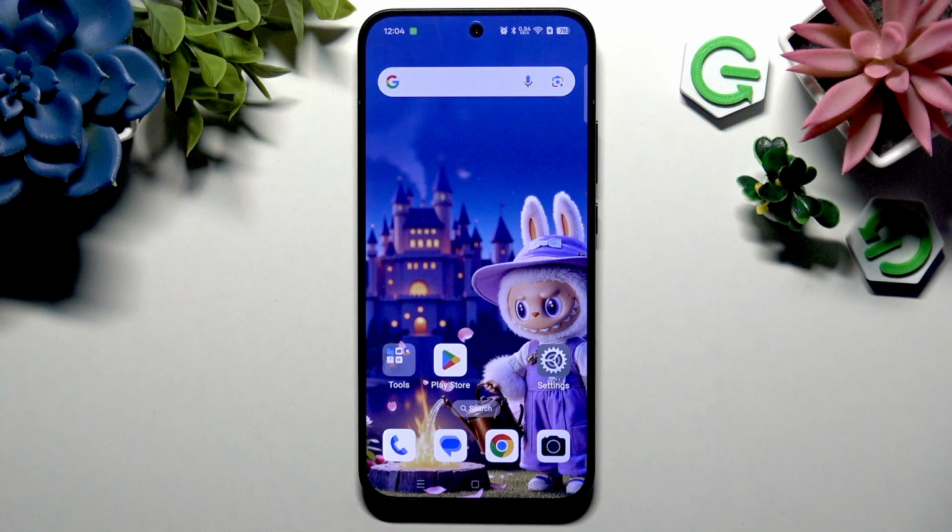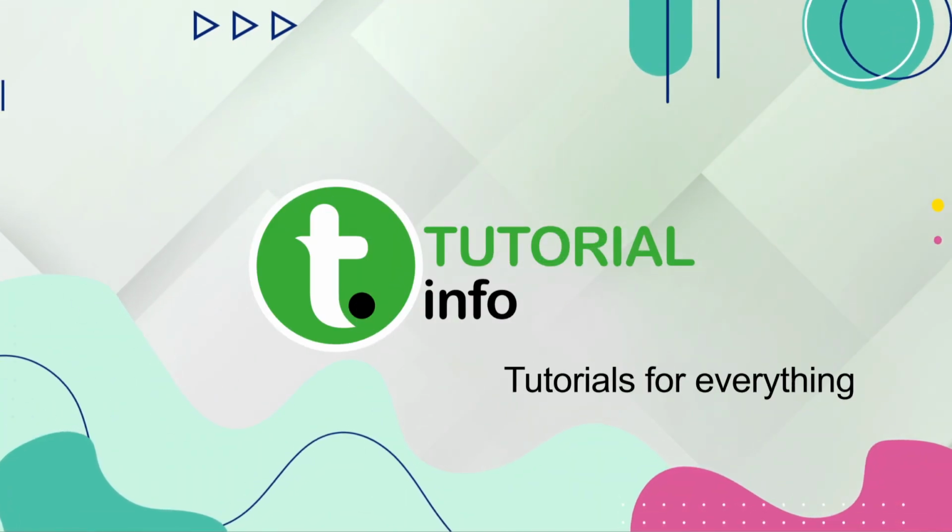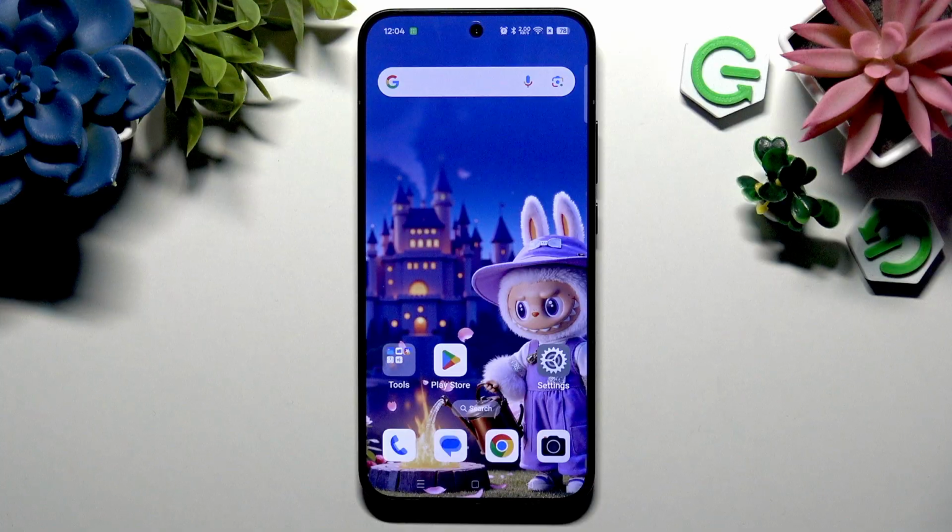In front of me is OPPO Reno 13 and today I would like to show you how you can turn on or off autocorrection. Autocorrection is a phone feature that fixes spelling mistakes or changes words to what it thinks you mean. That's why most people like it or hate it. So today I will show you how to turn it on or off on this OPPO.